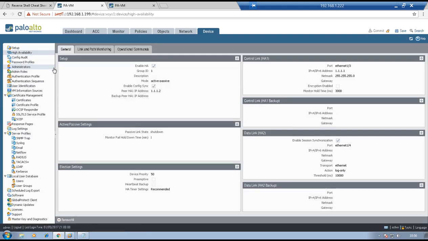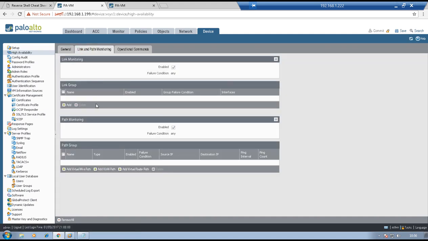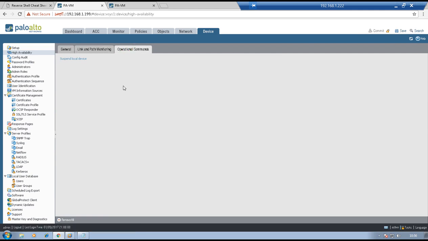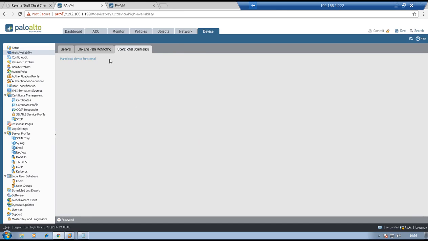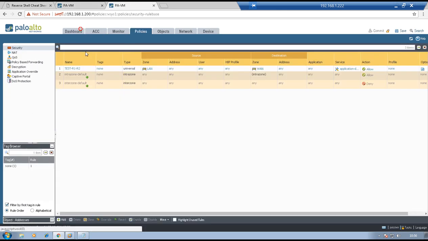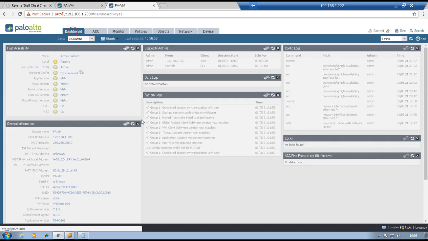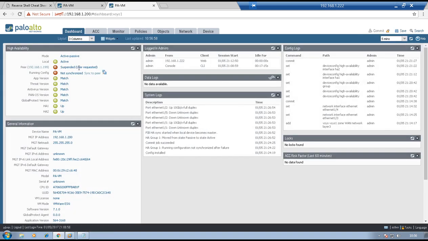So go to firewall 1, device. This is type 1, how we can do the failover. So there are different failover conditions which we will cover in troubleshooting under link and path monitoring. Right now I am focusing on manual failover. So suspend local device. Okay. So go to firewall 2 dashboard. We should be able to see this firewall is now active. Peer firewall is in suspended state.